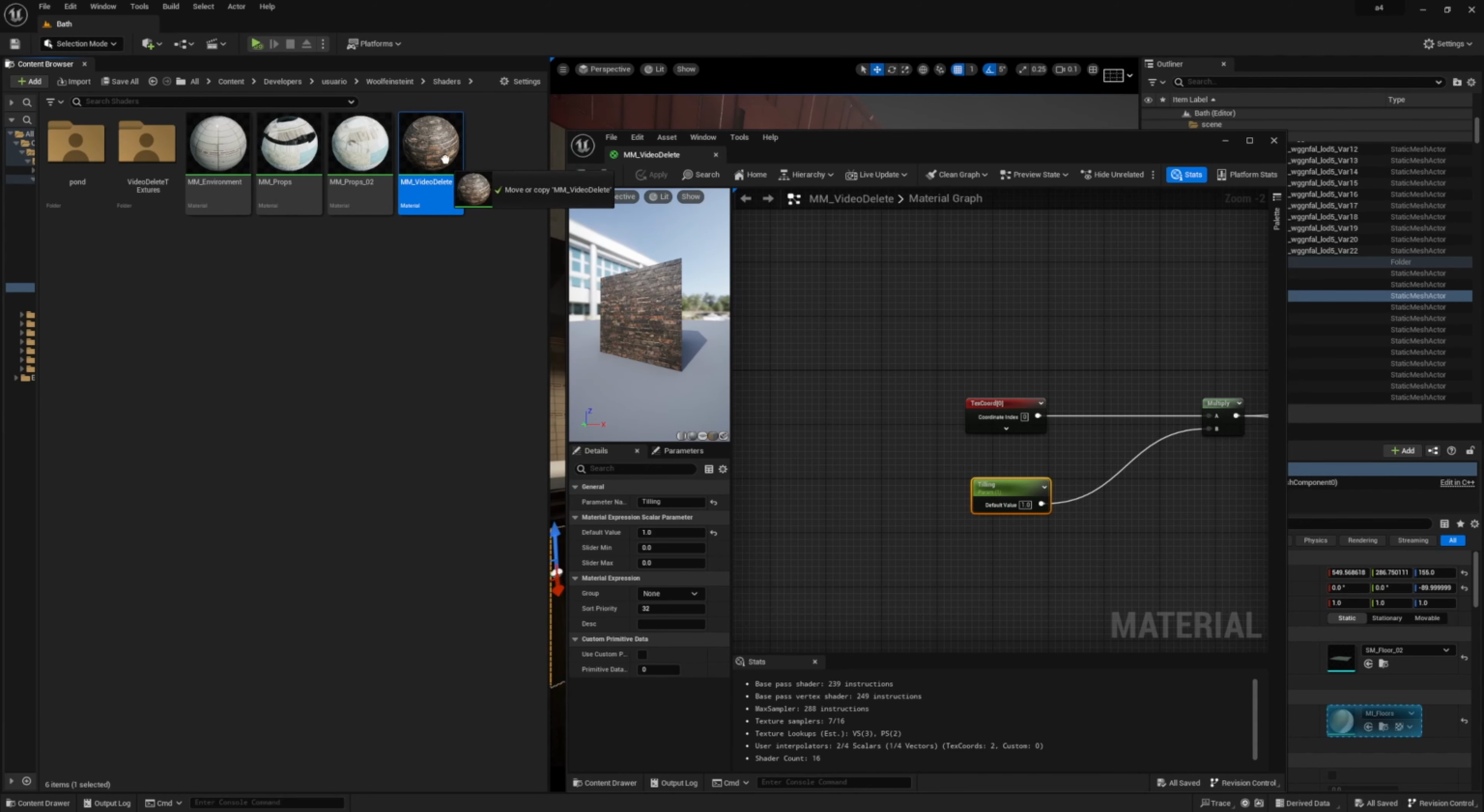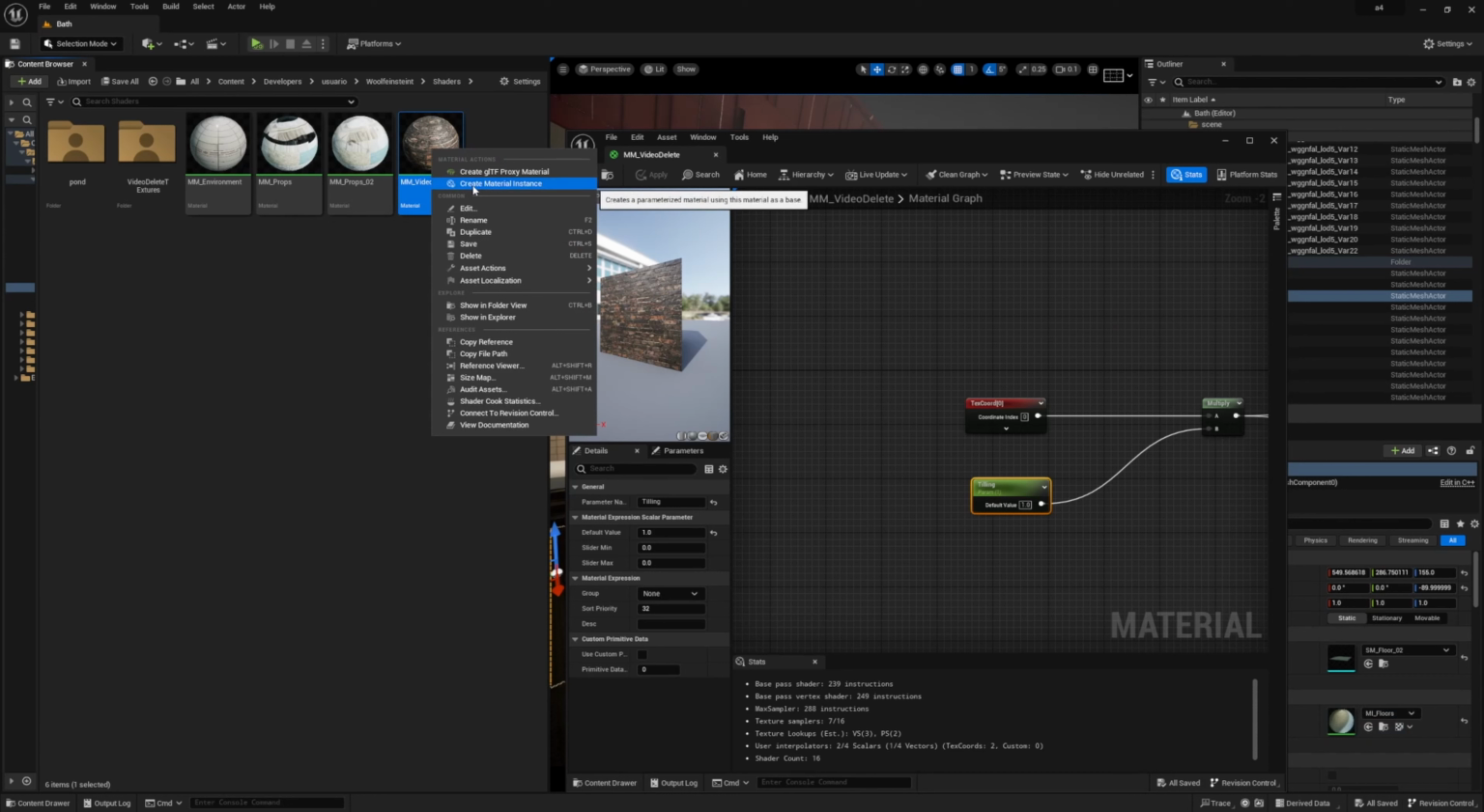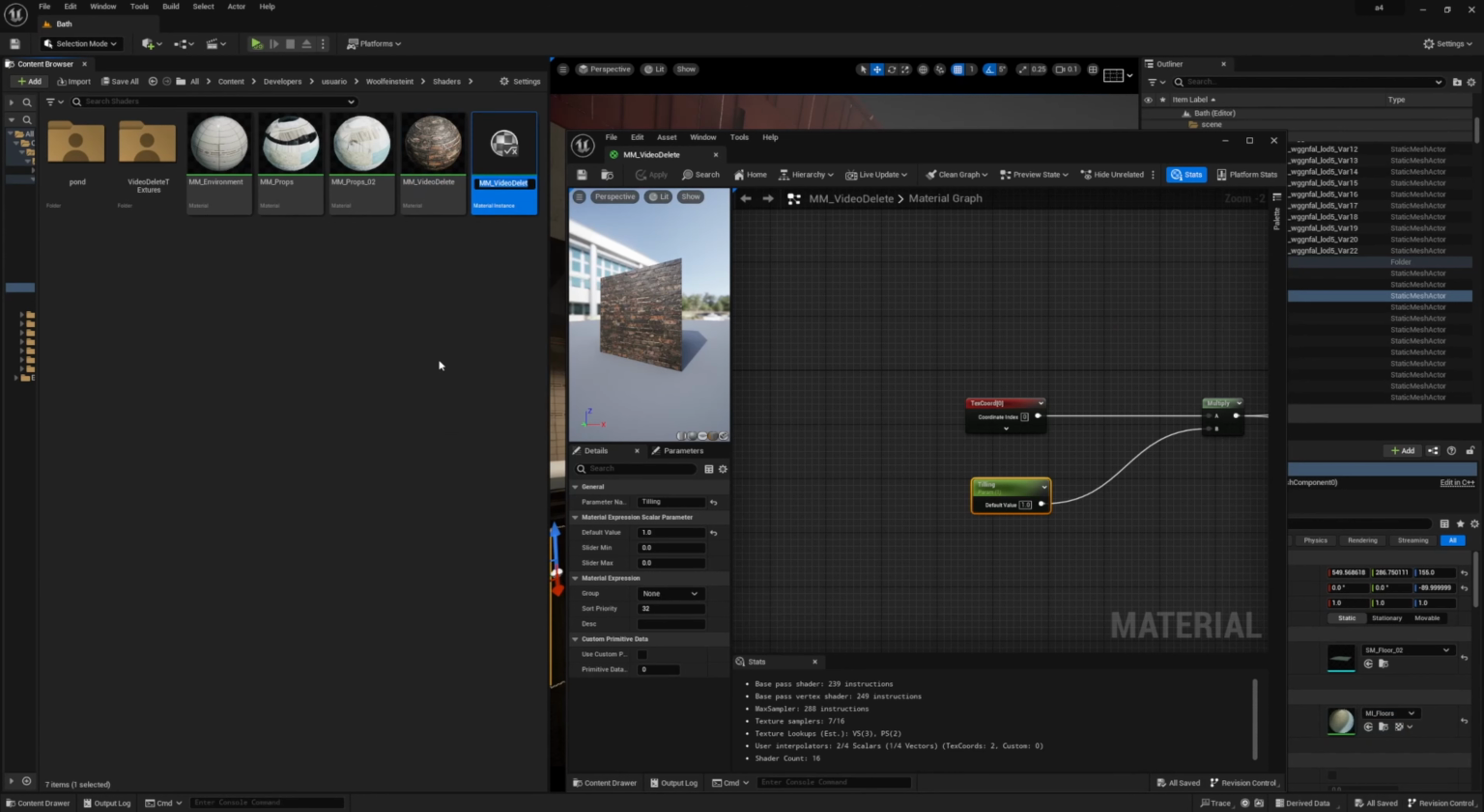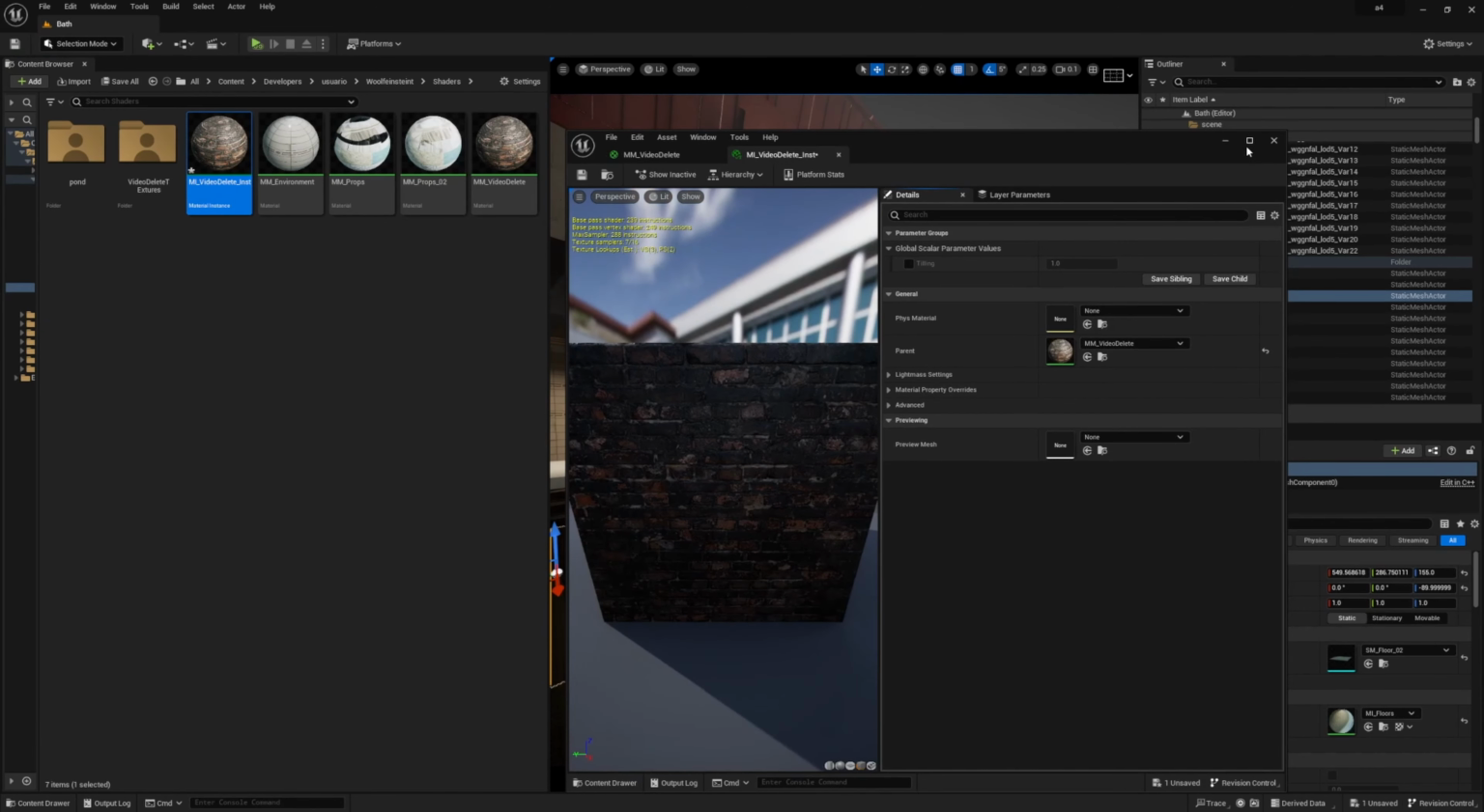Then we're gonna go to our shader, we're gonna right click, and we're gonna do create material instance. And we are gonna change the first part to MI for material instance instead of master material. And we are going to open it.